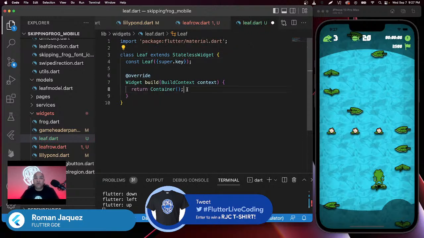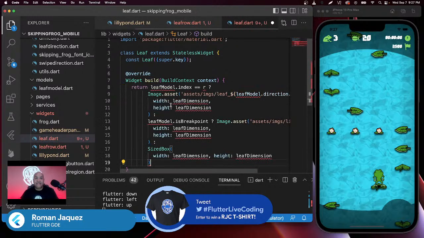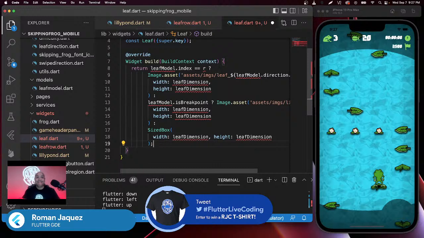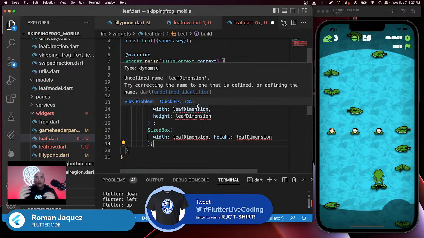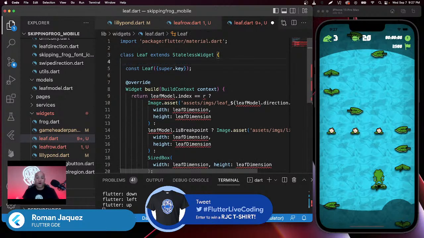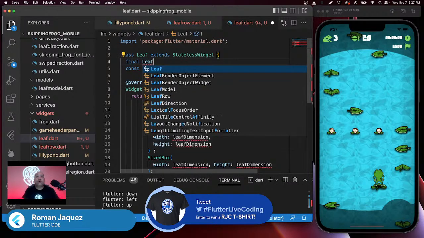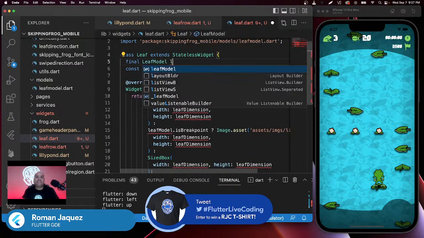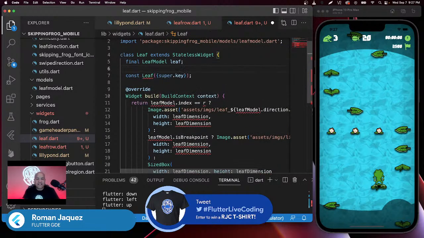And the same thing, remember, I'm just gonna grab this container, paste whatever I had there. Literally, it's just grabbing the code, bringing it over into a new widget, and then just do what you promised to do. Like I'm gonna create a final leaf model, because this is not gonna change. I only need the reference of it.